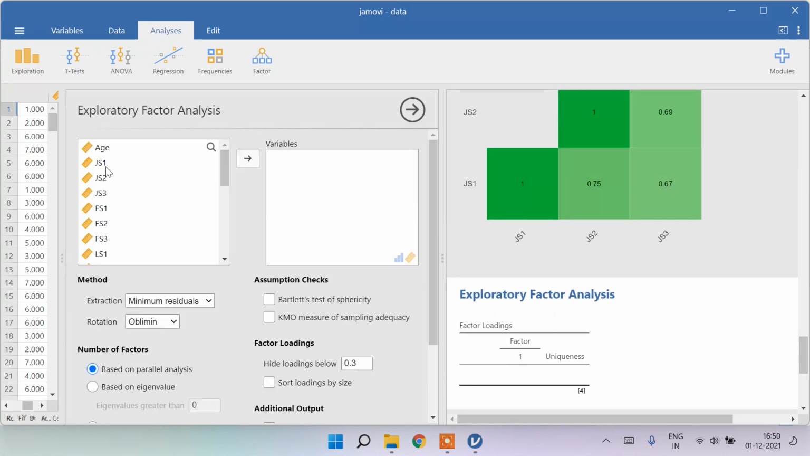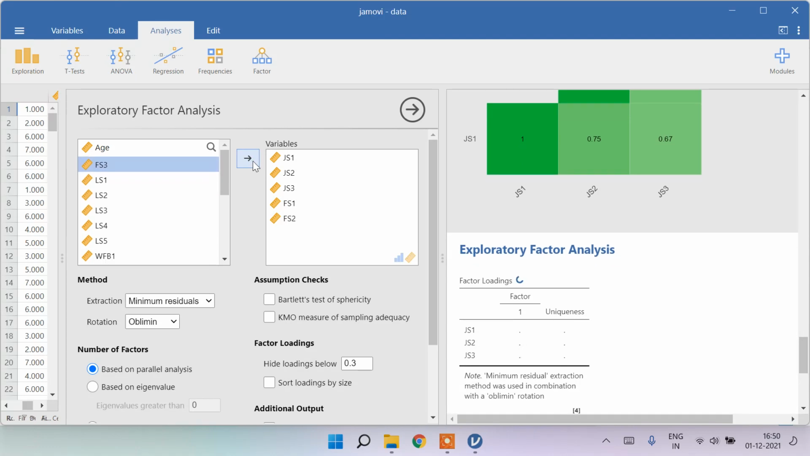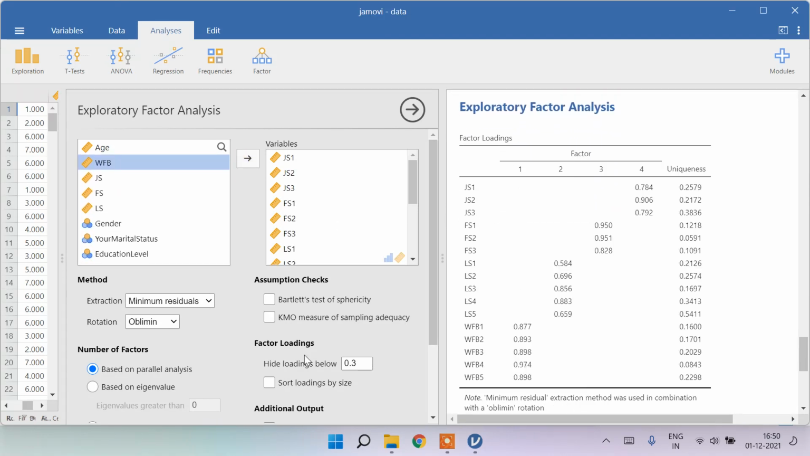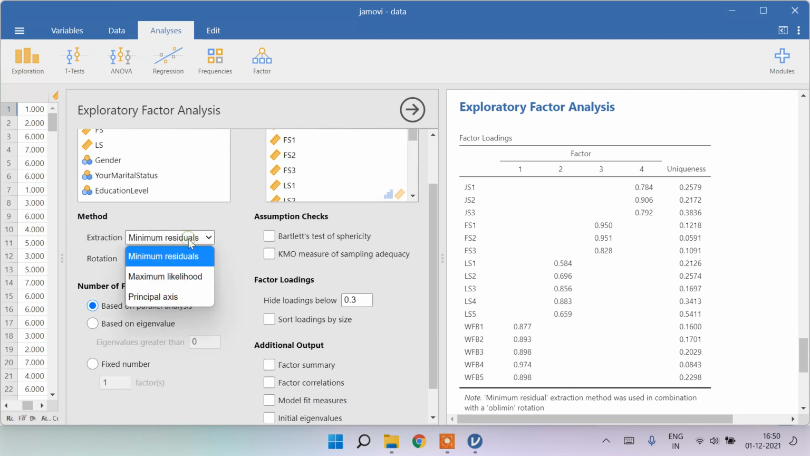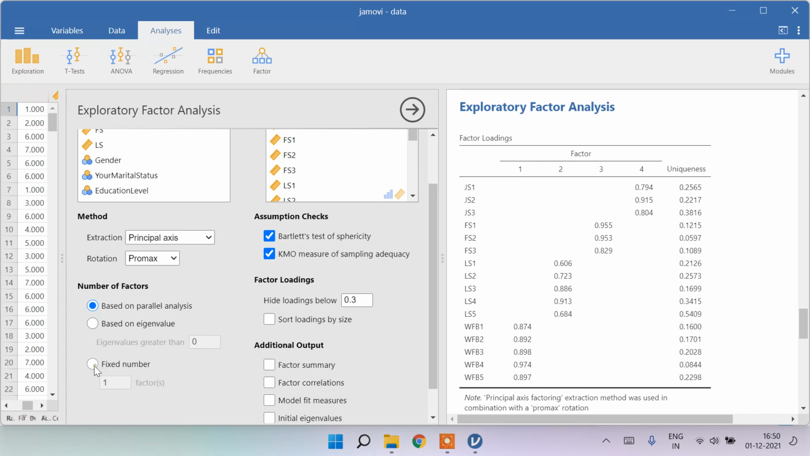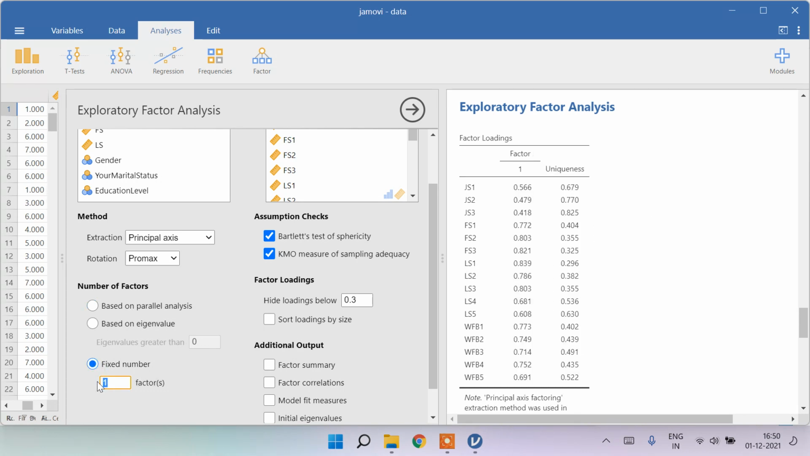Now in terms of doing the factor analysis, you go to Factor and then Exploratory Factor Analysis. Then you include the items over here. As and when you add the items, you will be able to see the output on the right-hand side. So here the extraction method is maximum likelihood. Okay, let me use principal axis, and rotation is promax rotation. You can ask for Bartlett's test, KMO, and I would like to obtain a 4-factor solution.